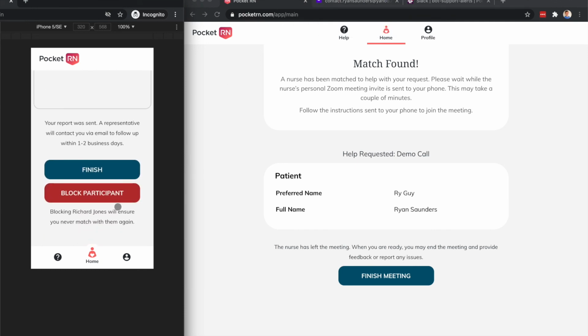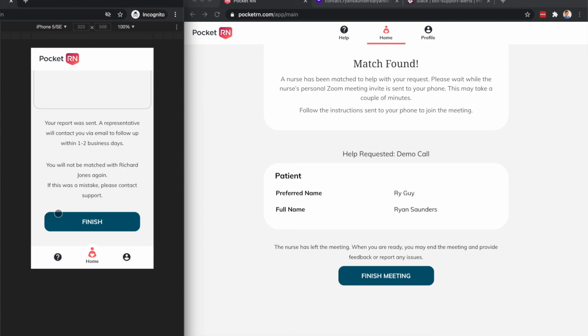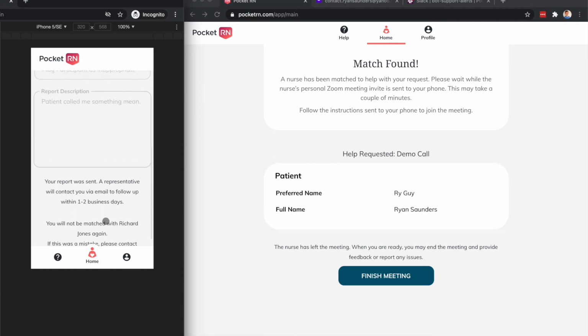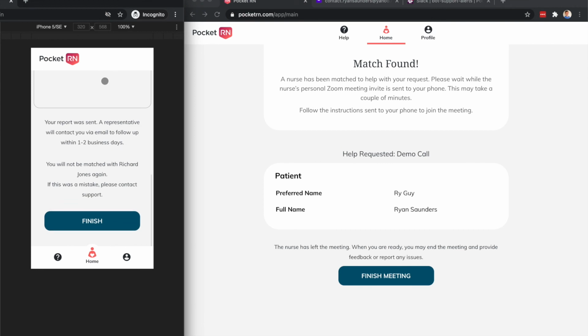If you really don't want to meet with that user again, you can just block them as well. And in this case, they will never meet with each other again. There is really no way to unblock a user, and so we want to make sure users are using it sparingly. But if you really need to, you can make sure you never queue with that user again. And both the nurse and the patient can do that from their end.